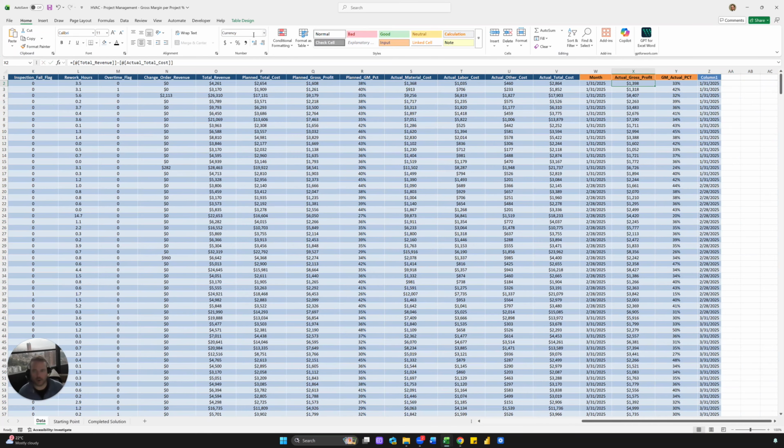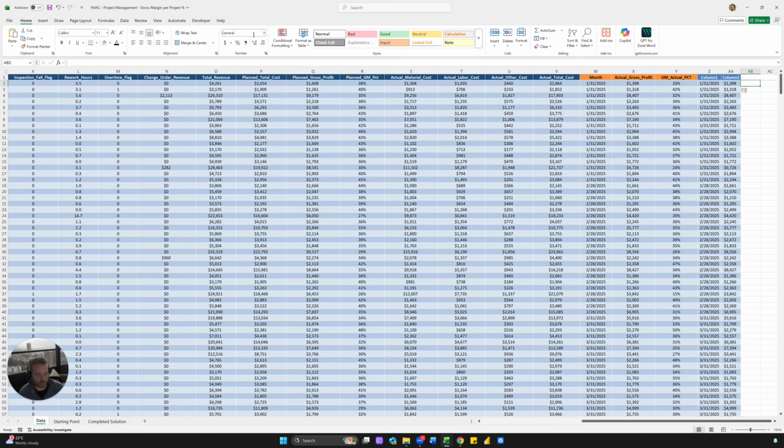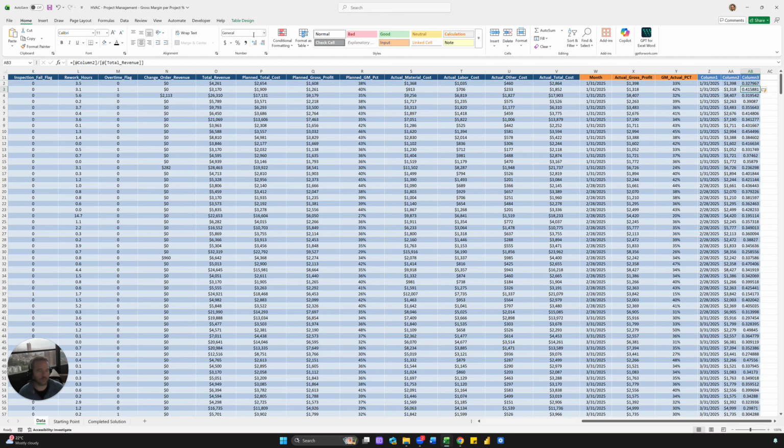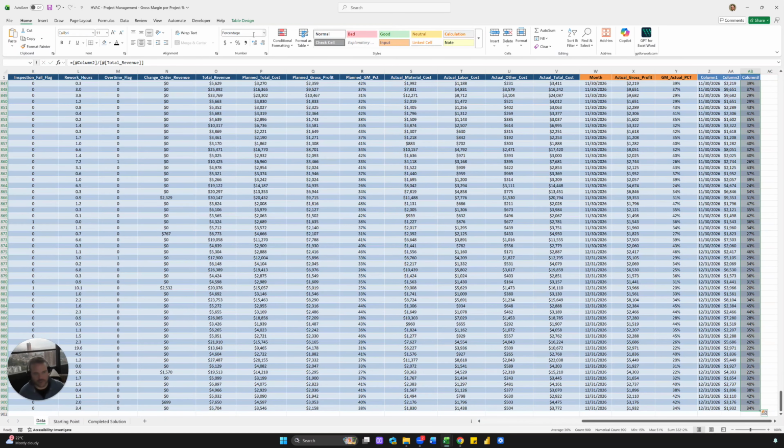And then the actual gross profit is really straightforward. It's just revenue minus cost. So equals total revenue minus actual total costs. And you can see these numbers match these numbers. And then the percentage is just gross profit divided by revenue, right? Equals this divided by total revenue. Because this right here at the row level answers the question of the KPI, gross margin per project percentage. And this is gross margin per project.